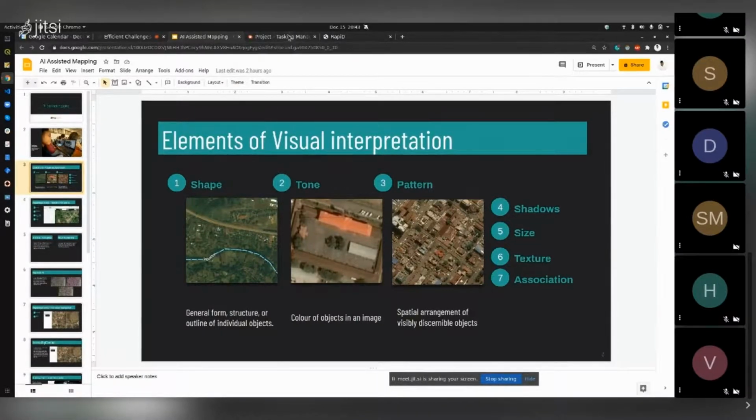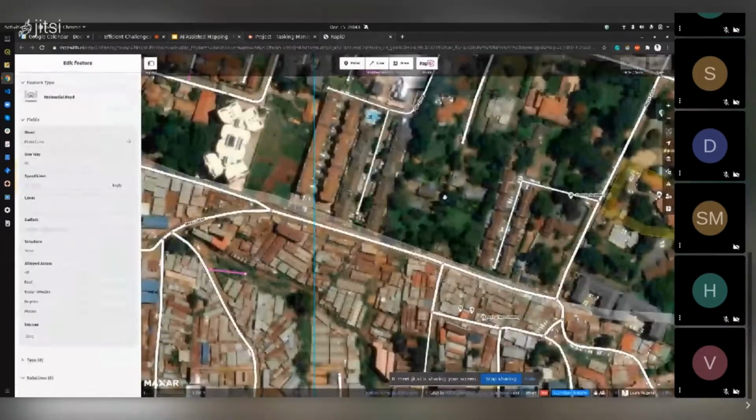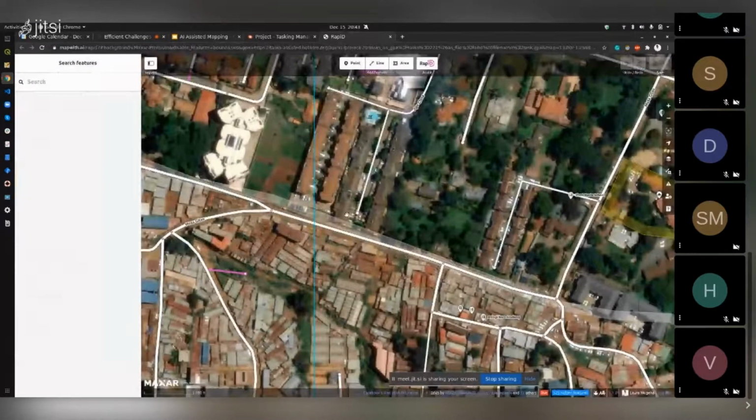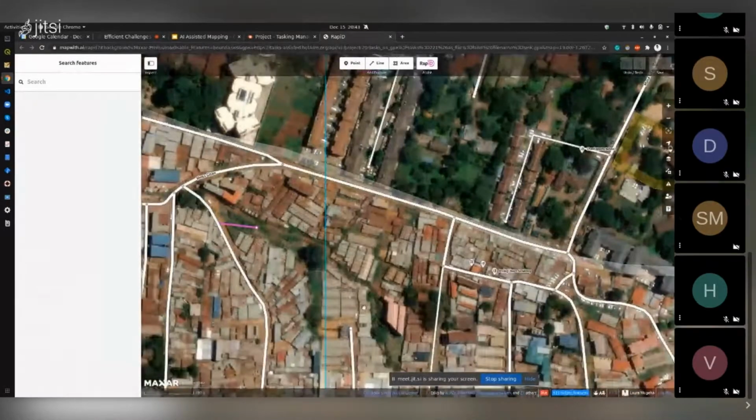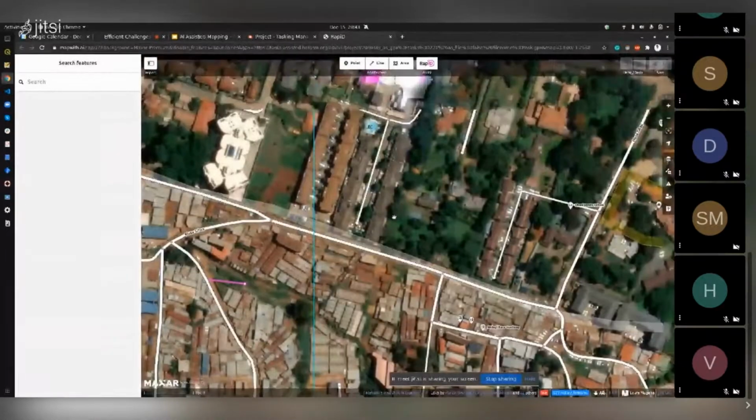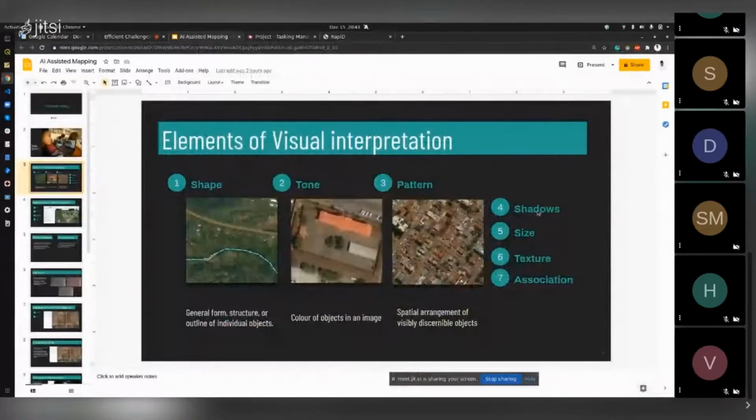Then when you're looking at patterns of, say, residential areas, they're all totally different. So say for example, where I opened there, you can see that this is a more uptown area, but then this is like an informal settlement. I think this is Kangemi and this is Mountain View. Then when you're looking at shadows, sizes are totally different, and also just how the features are associating with each other.